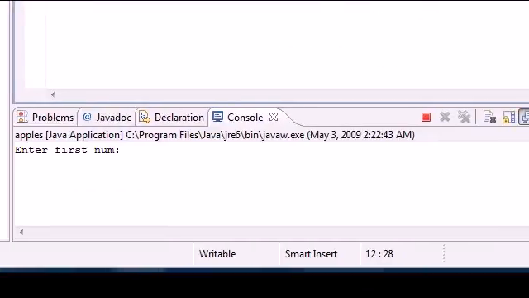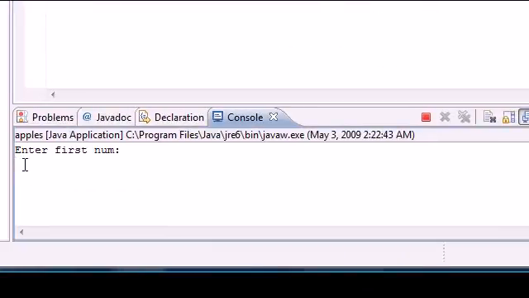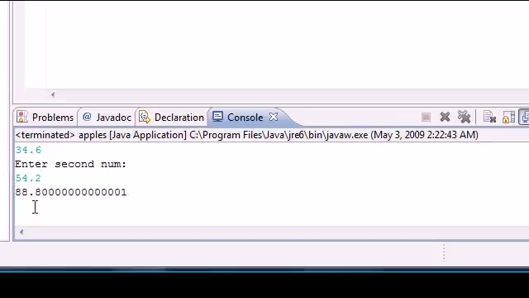And here's our program right here. Enter first number. Let's do 34.6. Move my cursor out of the way. Press enter. Enter second number: 54.2. Press enter. It's going to give us our answer, 88.80001.